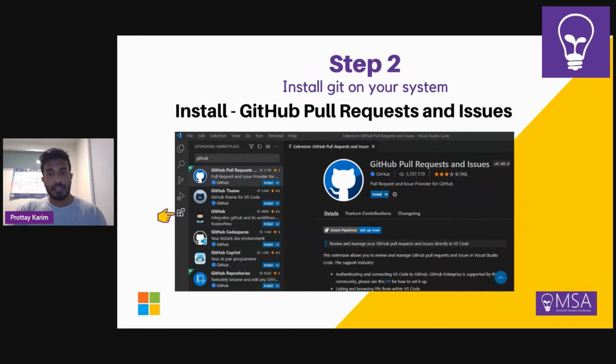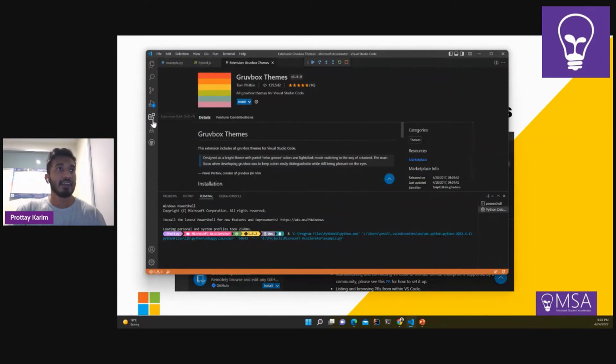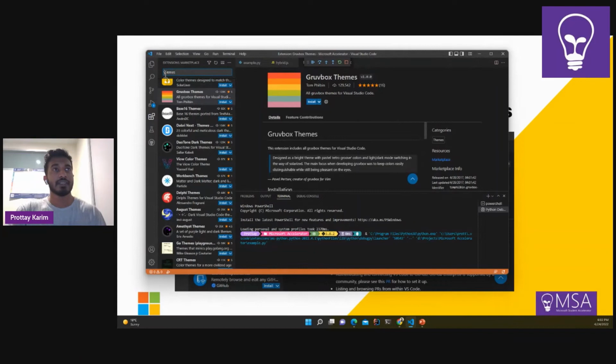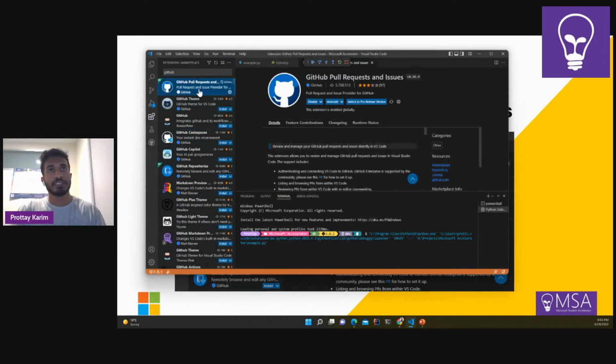In step 2, and I promise this is the last installation, we'll install a small extension to our VS Code called GitHub pull requests and issues. Let's see how it's done. So move on to extensions. And once you have extensions, just type in GitHub. Once you do, this is the very first extension. It says GitHub pull request and issues. You will just install this. I have already set it up on my VS Code for today's workshop.